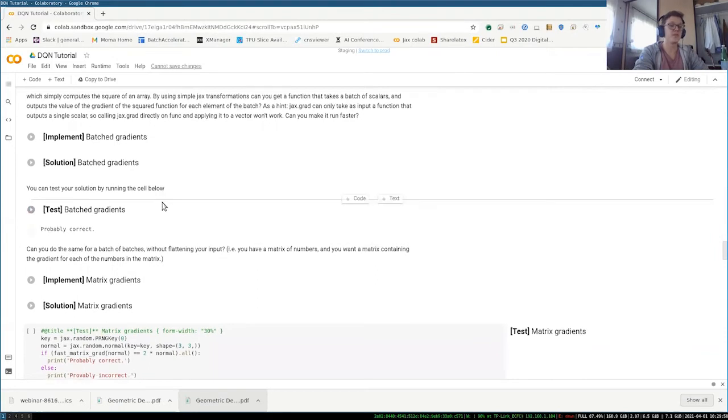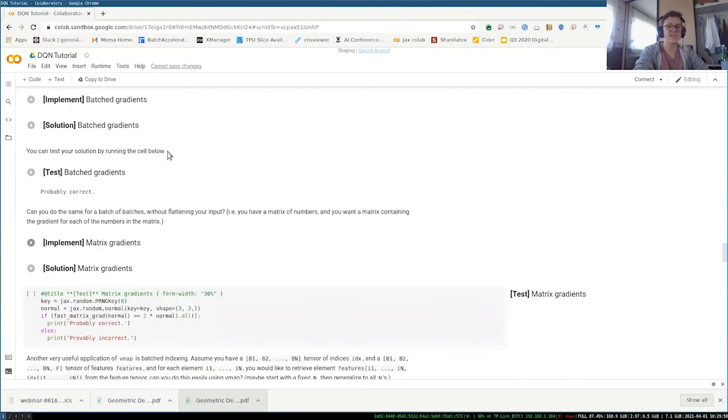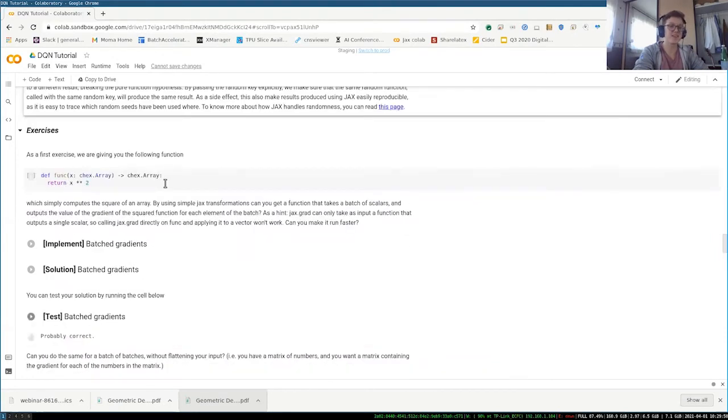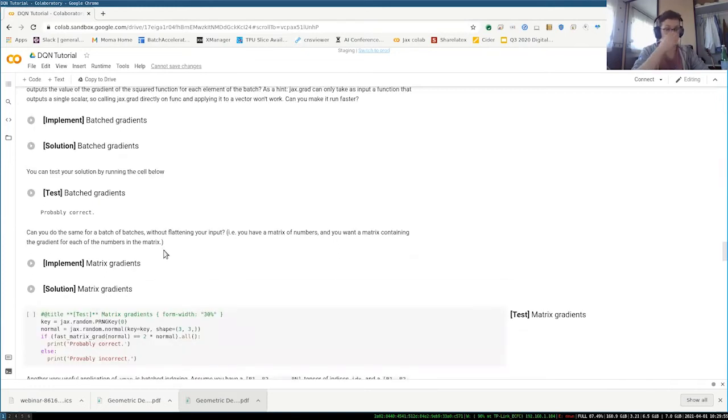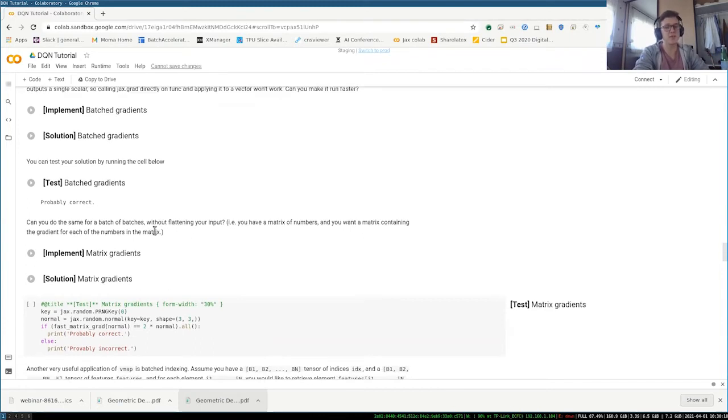And once you're done with this first exercise, you can go to the next one, which is mostly the same, except that instead of working with vectors, you're going to work with matrices. It's quite straightforward. It's going to be pretty much the same thing. And then a side question, even though you're probably not going to be able to notice it.